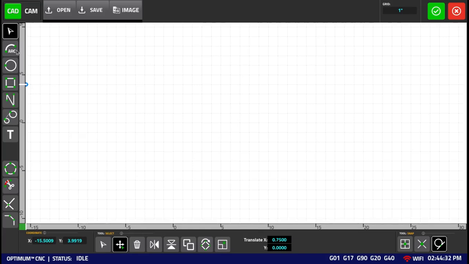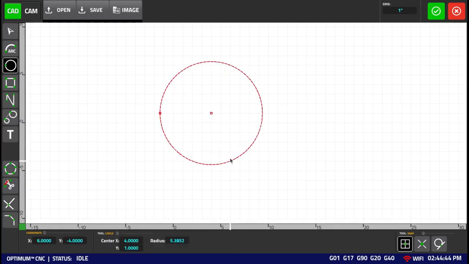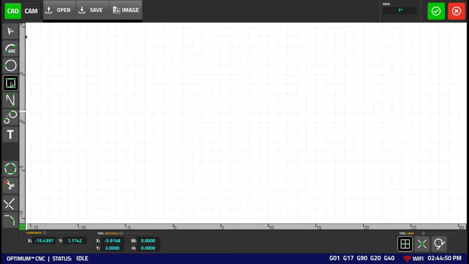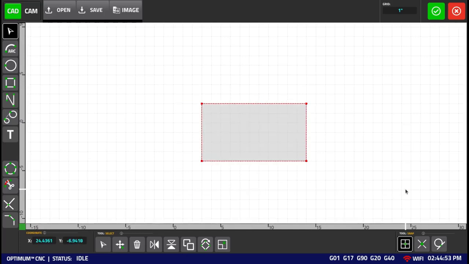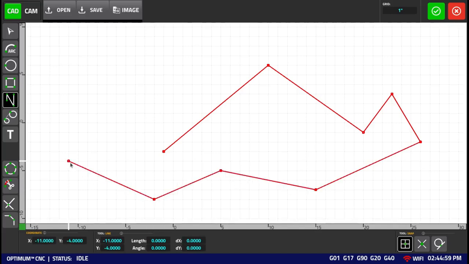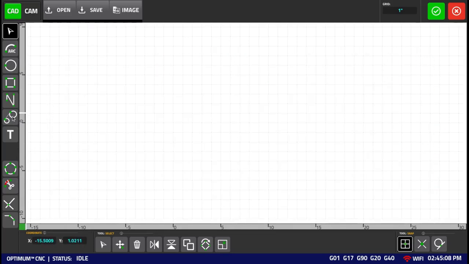Next we have arc, which allows us to draw some kind of an arc with some kind of a radius. We have a circle of some given radius. We have a rectangle, a free line, so we can essentially add as many segments as we want. A tangent to 2 circles, which we'll go into some detail in the example that I'll be using, and a text button.